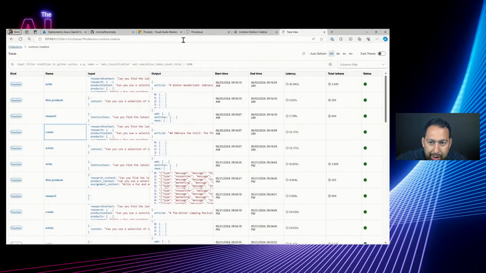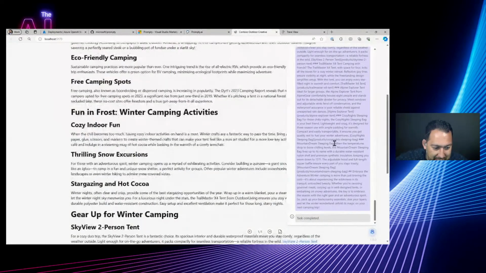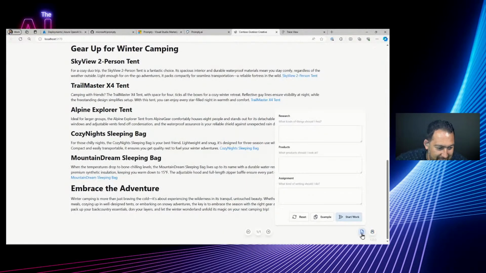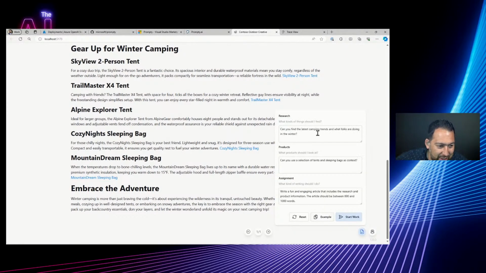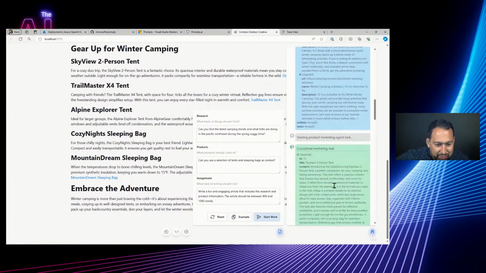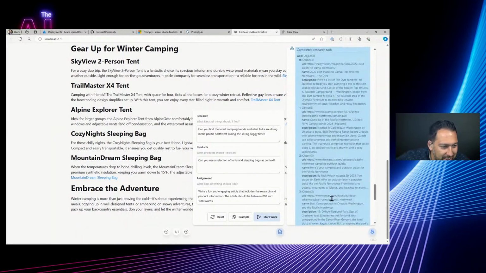Ask questions. But the cool thing about this, again, is I could have it write an article about anything. Can you find the latest camping trends and what folks are doing in the Pacific Northwest during the spring soggy time? I'll just do that, and then I'll start work. So now it's starting again. Here's the work. It's going all over again.